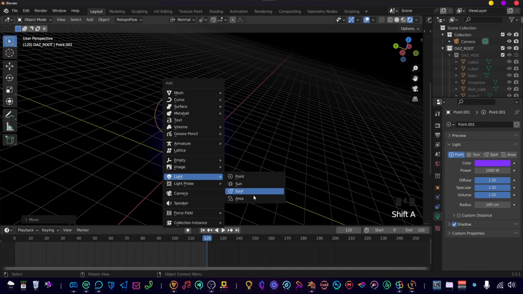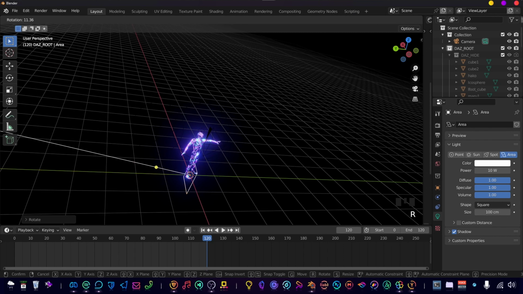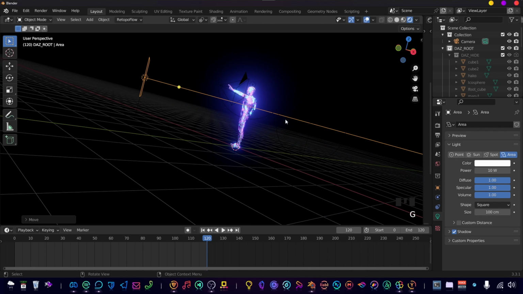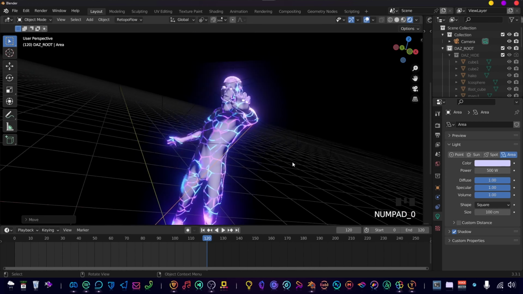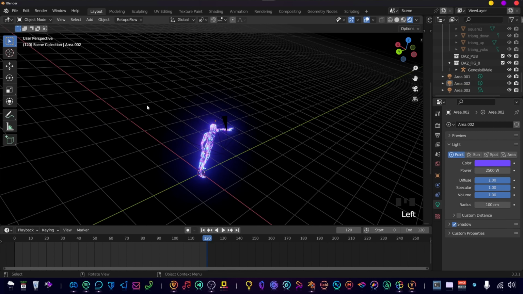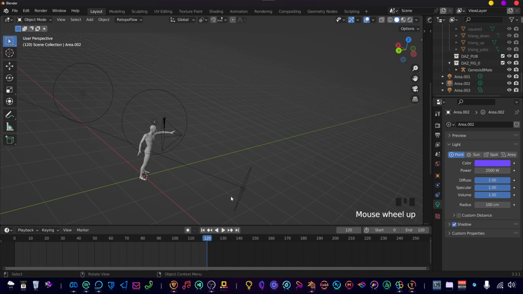And bring in an area light and rotate it until sets global, rotate on the z-axis and make sure it's facing towards our character. I'm going to set this to 500 watts and a very slight purple, close to white. Just mess around with the location of the lights a bit until you're satisfied enough. It's a bit hard to see right now, but I placed them in these locations.